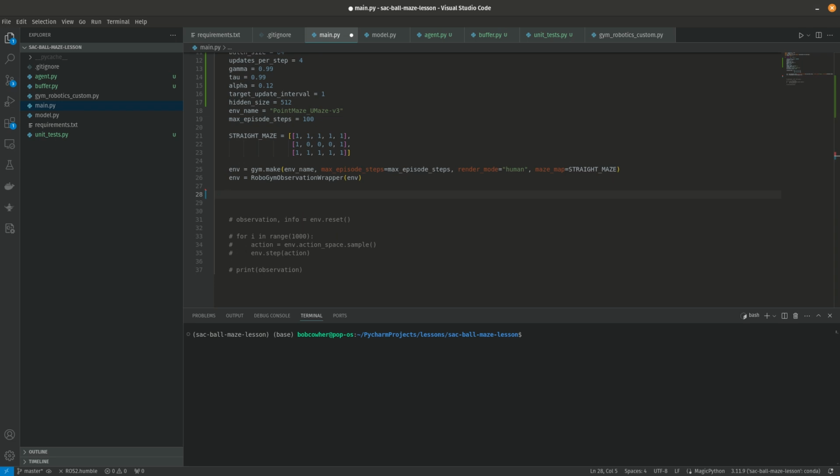And it's time to go ahead and grab a couple of parameters from our env. So I'm going to go ahead and grab observation, info from env.reset. Okay, and I'm going to go ahead and run this.